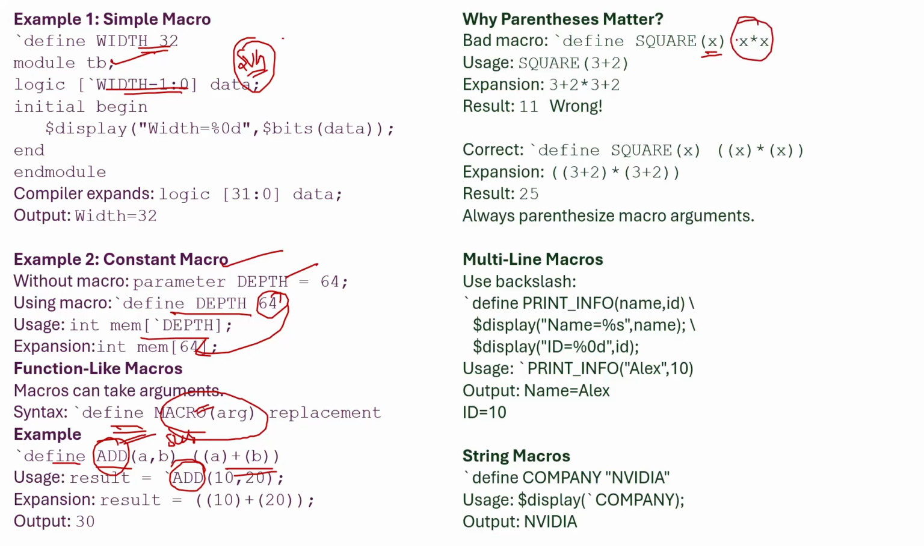Square of x means x into x. So x square means you are taking the square value of 2. In the same way, if the parentheses are not there, 3 plus 2 is 5, right? 5 square is 25. But how is it evaluated without parentheses?